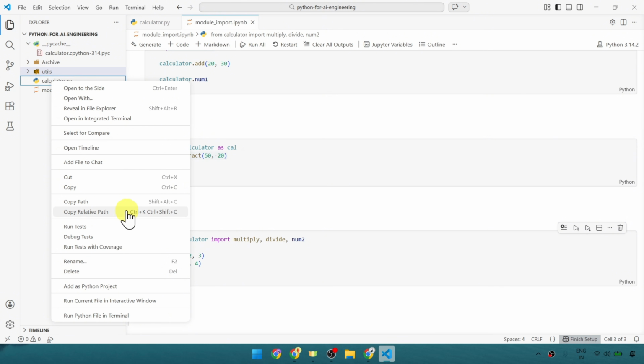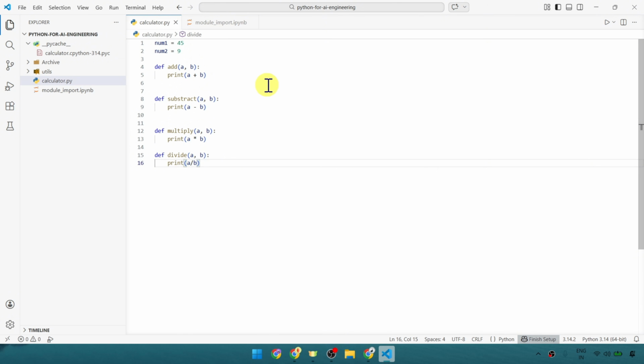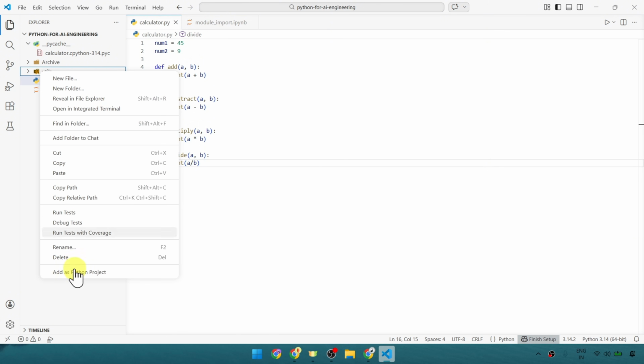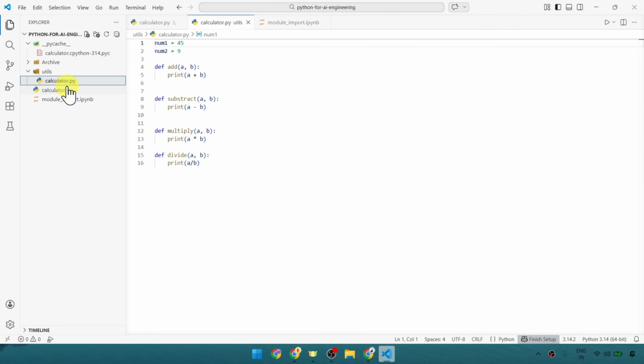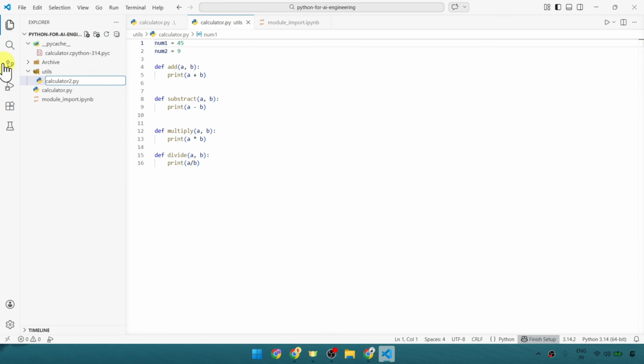I will rename it calculator2. I'm not creating this file from scratch just to save time. Now let's paste this file inside this utils folder, and now let's rename it as calculator2. So our file name is calculator2.py. In this case, what would be our module name? Just guess it. It will be calculator2, right? Same as the file name.